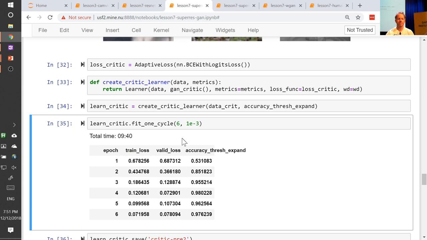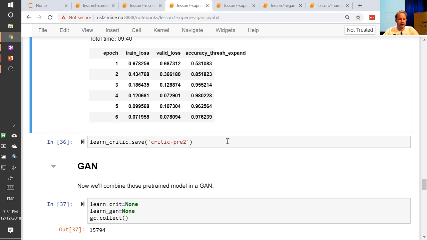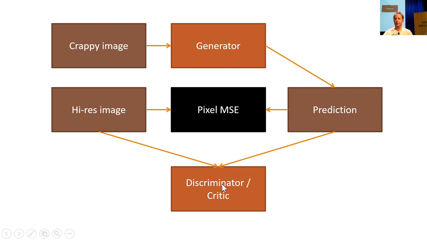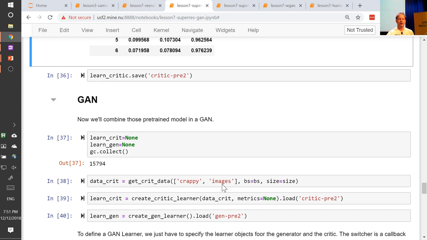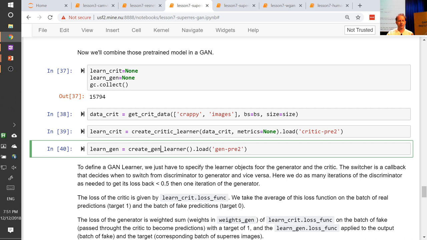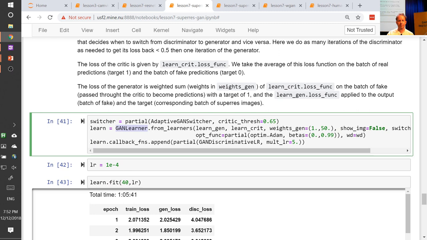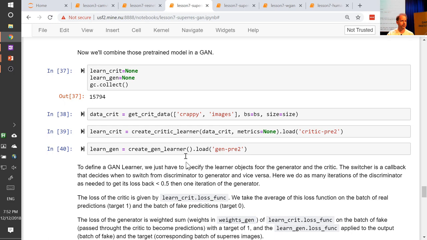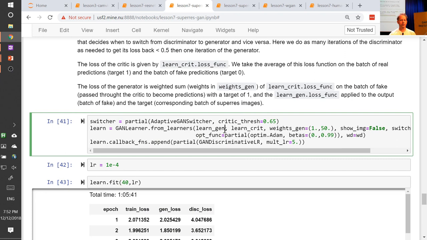Okay, so let's finish up this GAN. Now that we have pre-trained the generator and pre-trained the critic, we now need to get it to ping-pong between training a little bit of each. And the amount of time you spend on each of those things and the learning rates you use is still a little bit on the fussy side. So we've created a GAN learner for you, which you just pass in your generator and your critic, which we've just simply loaded here from the ones we just trained. And when you go learn.fit, it will do that for you.